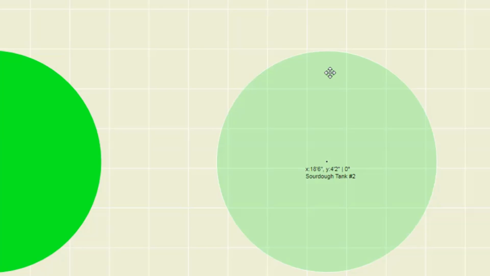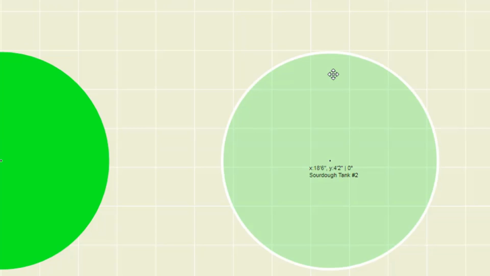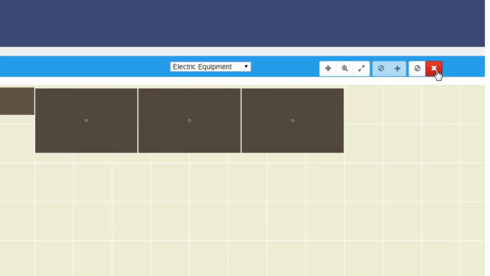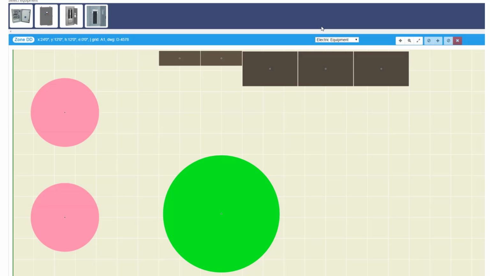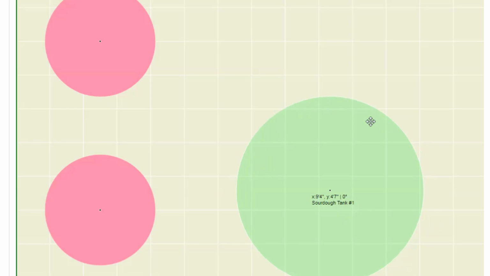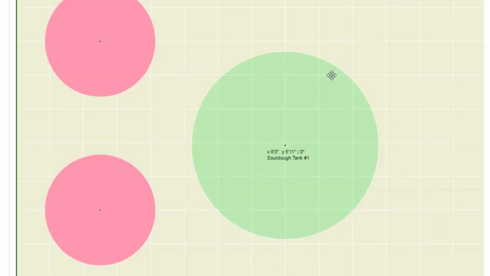Find sourdough tank number 2. Double-click to select it. Activate the red Delete Instance button. Confirm your decision. Confirmation removes instance. Find sourdough tank number 1. Drag instance to correct position on the floor.